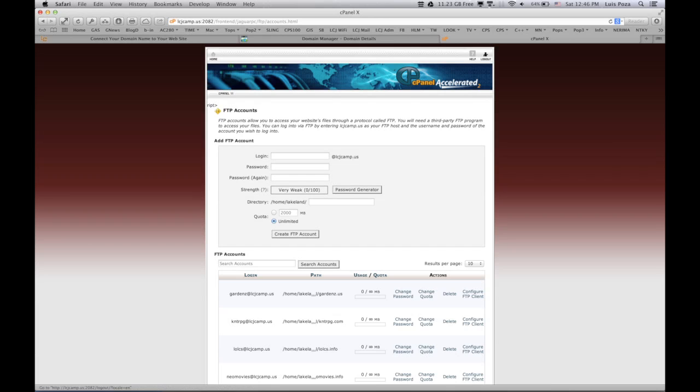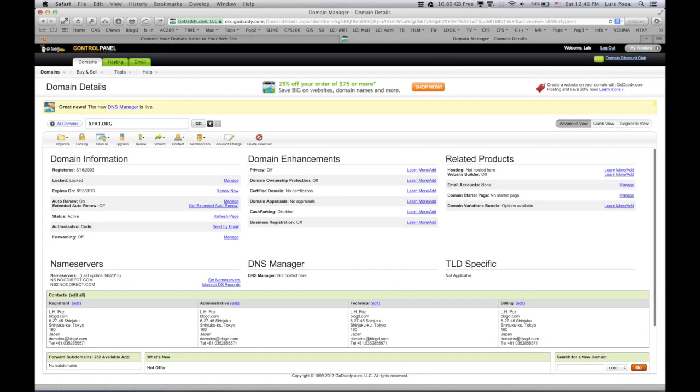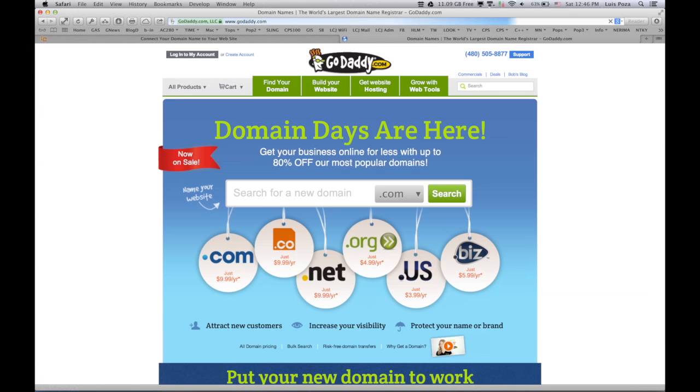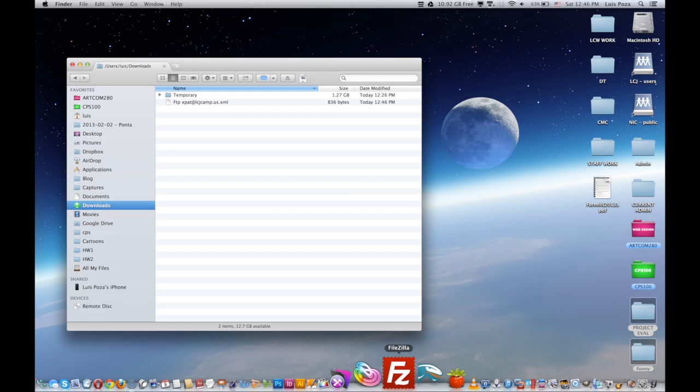So I'm going to log out, and I'm also going to log out of my GoDaddy page if you haven't done that already. And now I'm ready to use my FTP program. Now I've loaded FileZilla onto here already.